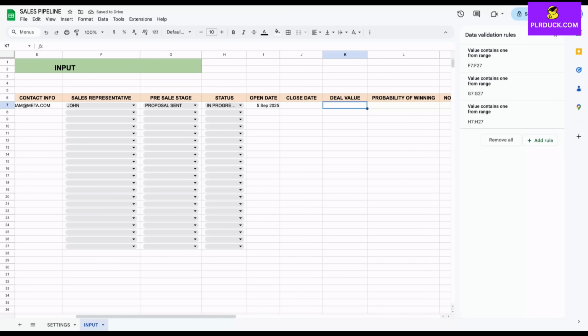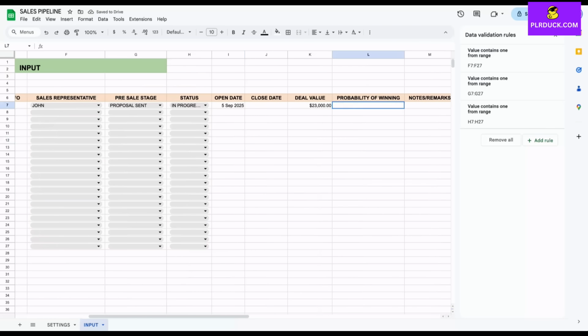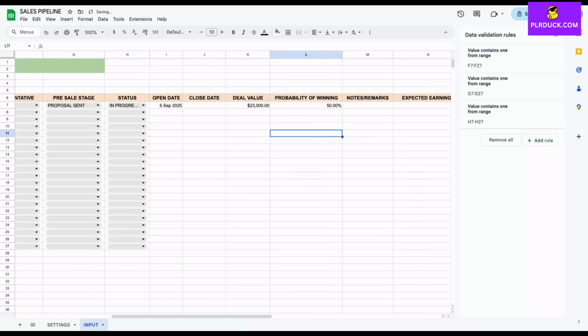So the deal value, let's say that the deal value is going to be somewhere around $23,000. So this should be in US dollars. So I'll just format this in US dollars. So the complete column is in US dollars, so I'll just format it. Then here, this complete thing is going to be in percentage. So the probability of winning this one, let's say it's like 50-50 percentage. So I'll say 50 percentage over here.